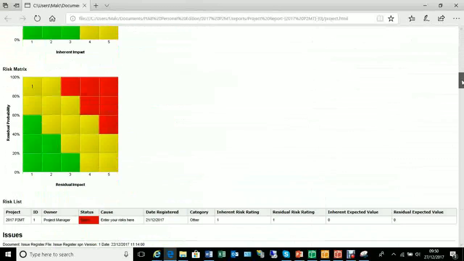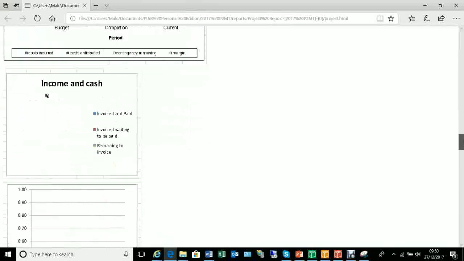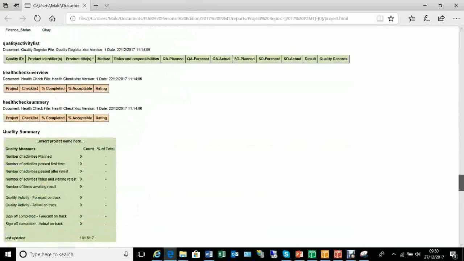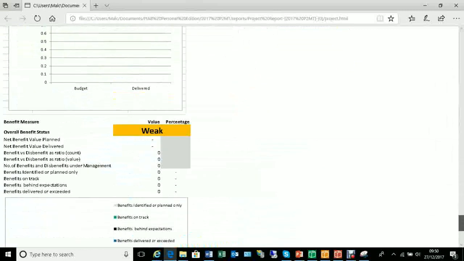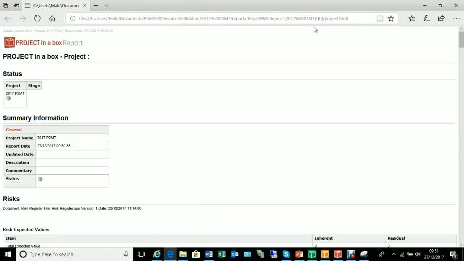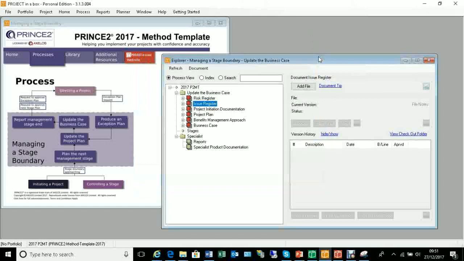So I've got risks and issue information, I've got quality, finances, activity information about health checks, etc., benefits, plans. So obviously this is a blank template project at the moment, nothing much in there, but as you start to work on the files, that content will be brought through into your reporting for you. Of course, in Personal Edition you can also run portfolios of program type activities, which are mixtures of projects brought together into reporting as well.